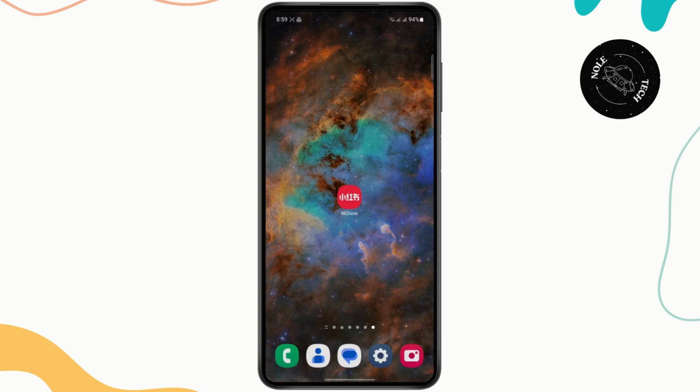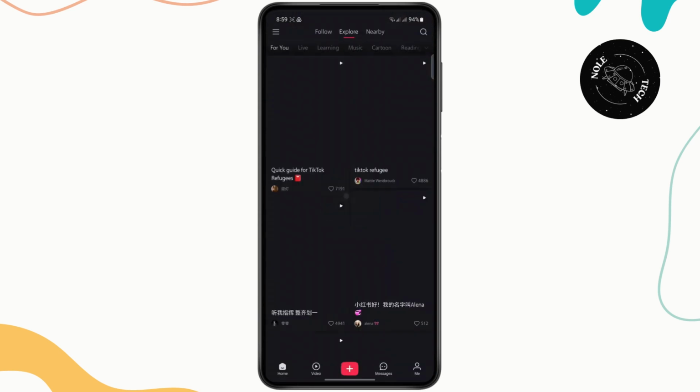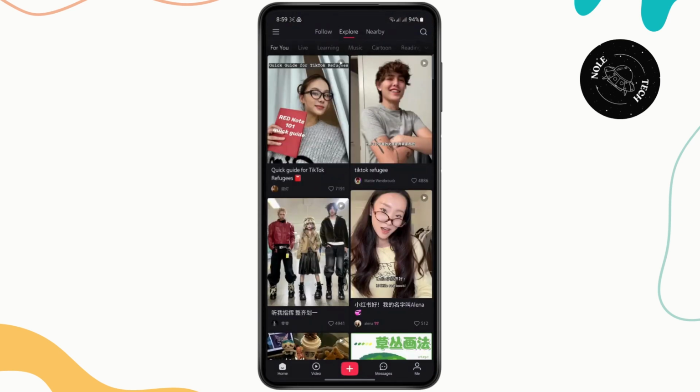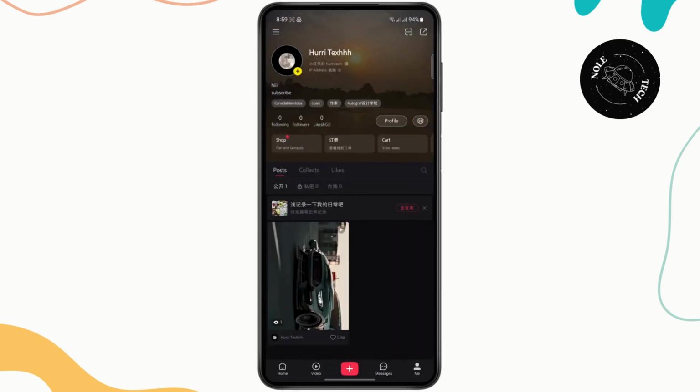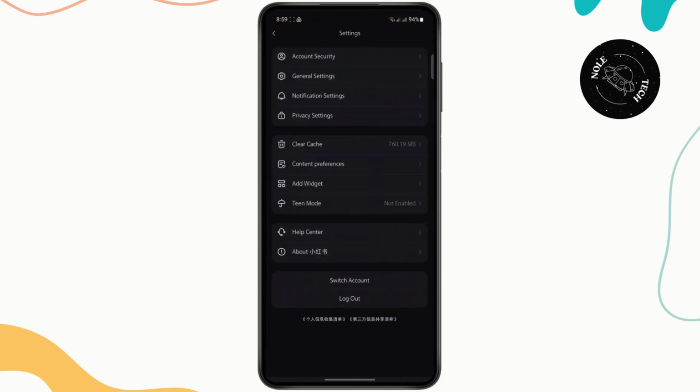The first thing that you need to do is open up your REDnote app on your device and make sure that you are already logged in. Next, tap on the profile icon on the bottom right corner to go to your profile page. And from here, look for the settings option. It's usually a gear icon. And once you tap on the settings, you will be able to access your account settings.